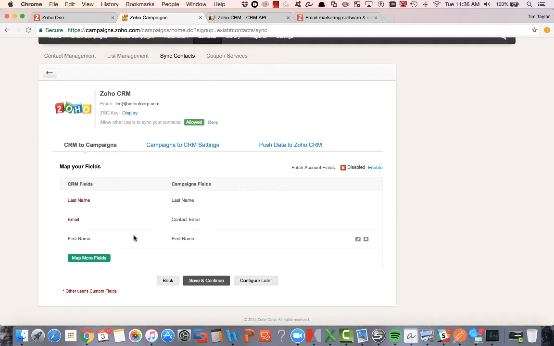But we may also want to add additional fields. The reason we'll want to add additional fields will either be because we want to include the data from those fields in the email. So if you want to have someone's company name in the email, you want to map that over. Or because we want to segment our list. So our primary product field, we want to come over to campaigns so that we can create a segment based on that field.